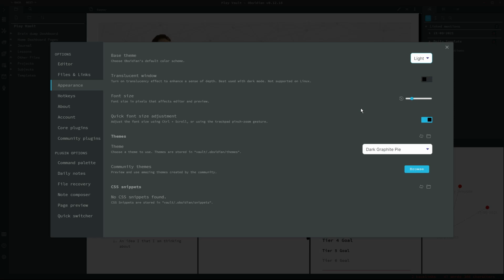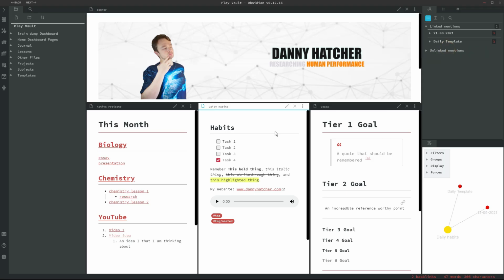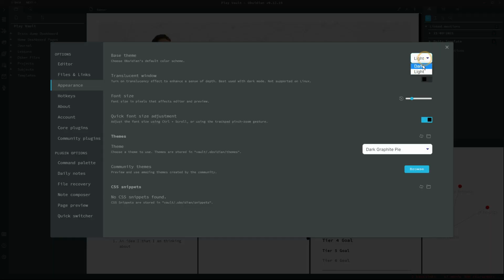Next theme, Dark Graphite Pie. I'm assuming this is going to be a dark theme, but let's have a look at the light theme anyway. Yep, light. Whoa, that's really small writing. Maybe it's my eyesight, but really small icons as well. Oh, that's pretty cool. I like that colour match, but let's have a look at the intended theme, which I assume is going to be dark.